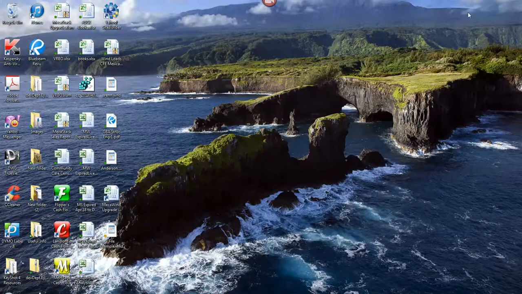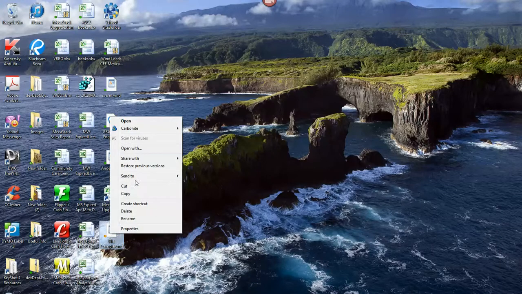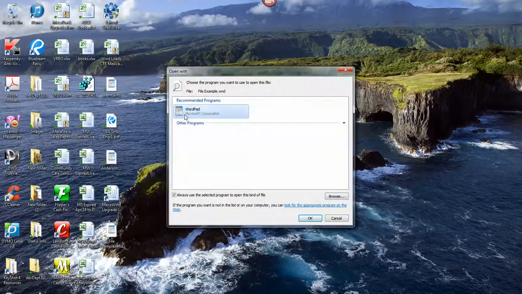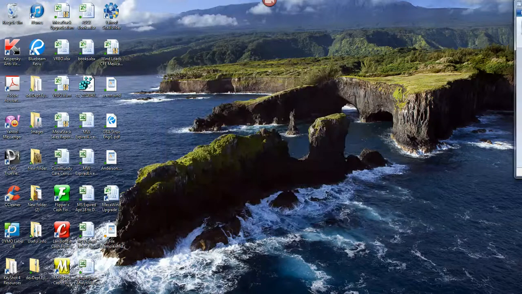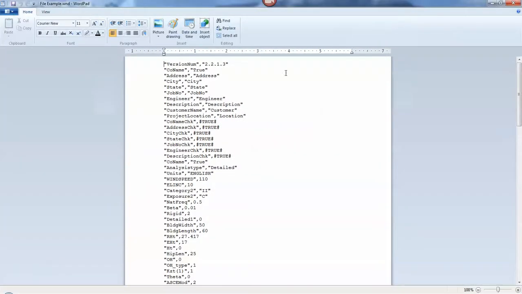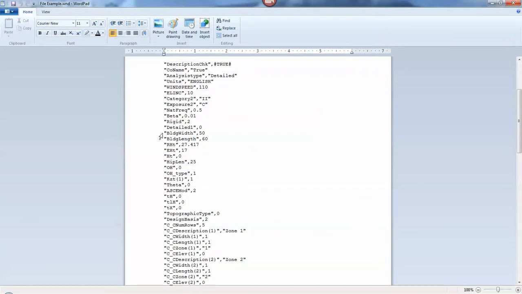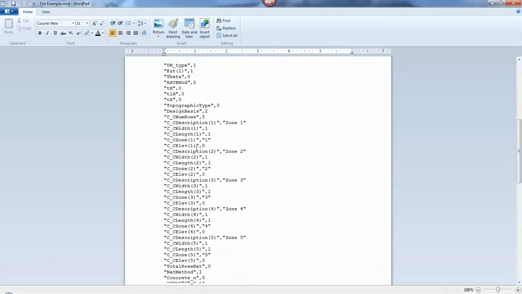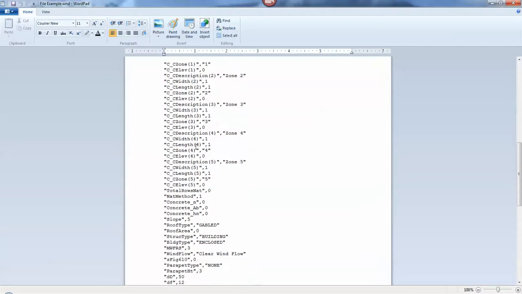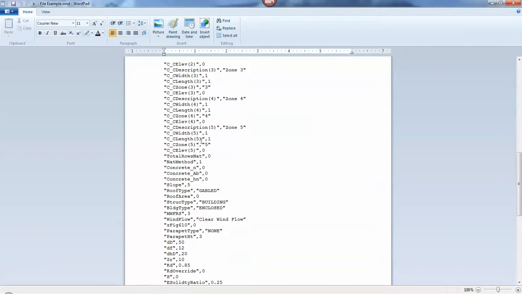Okay, so now it's saved a file right here, File Example, and if I opened it with a text editor such as WordPad, you'd see that it's a file that contains, like we put in, a building width of 50, a length of 60. It's not the easiest thing to read, but all the parameters you've entered are saved in this file, and it's just a text file.